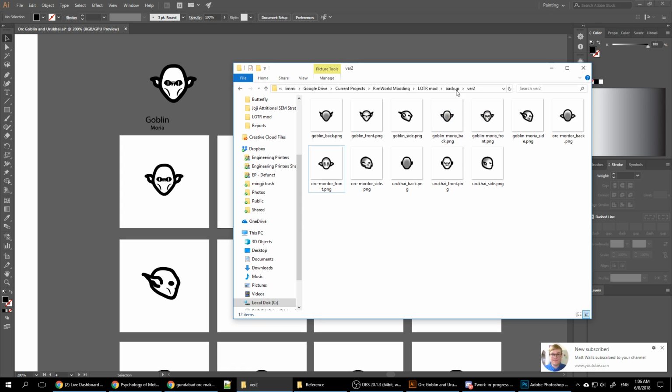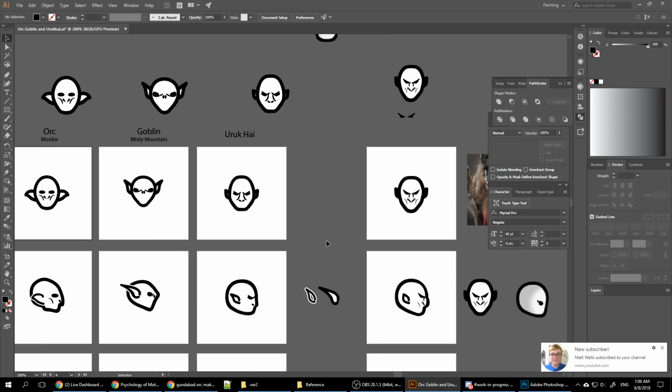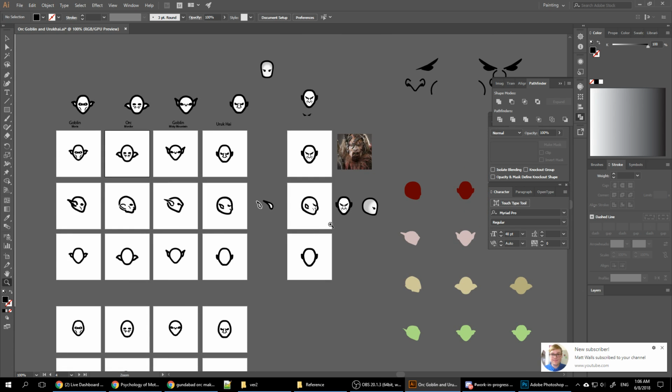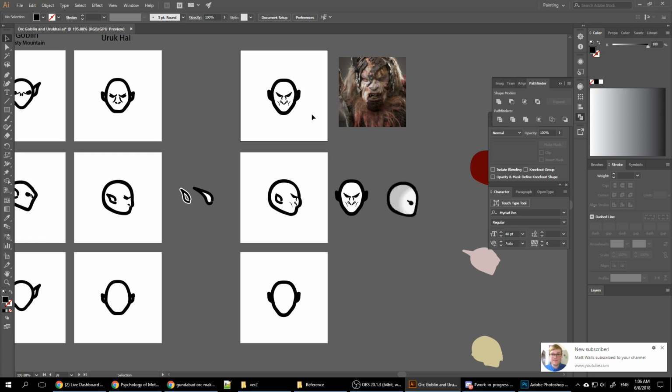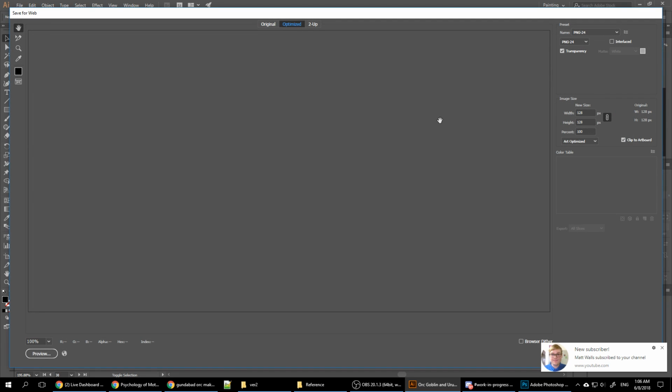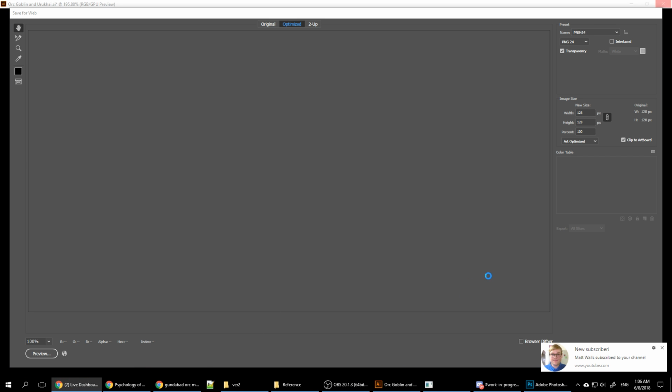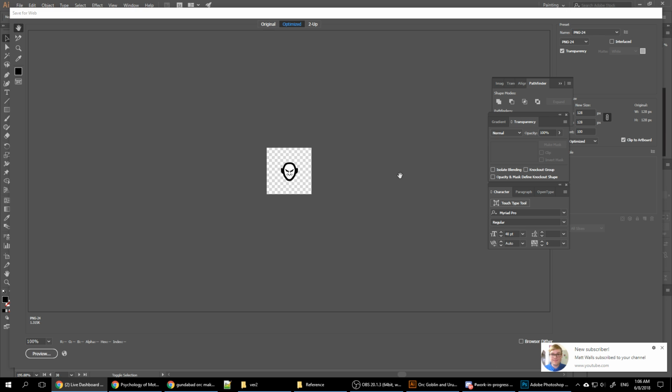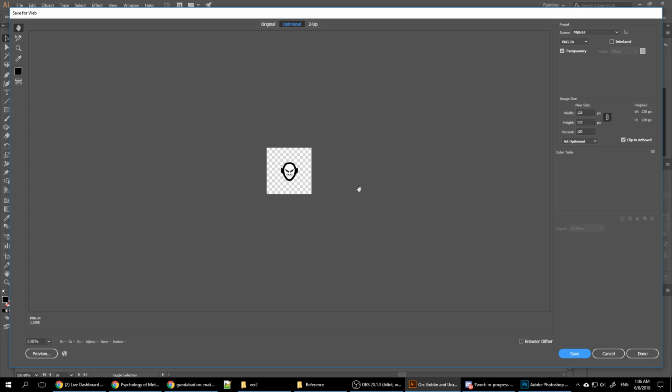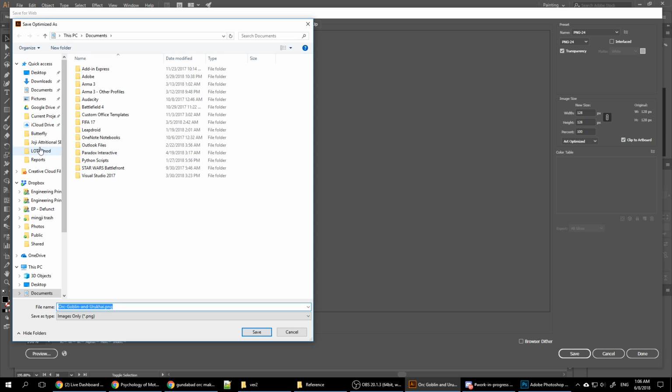So you can see these are all the ones that I previously did the post-production. Yeah, but I forgot for what reason I need to redo them. So anyway, doesn't matter. So I gotta save this out. As you can see, the background is transparent. Do not save it with a white background. Alright, so I'm going to save to my folder.